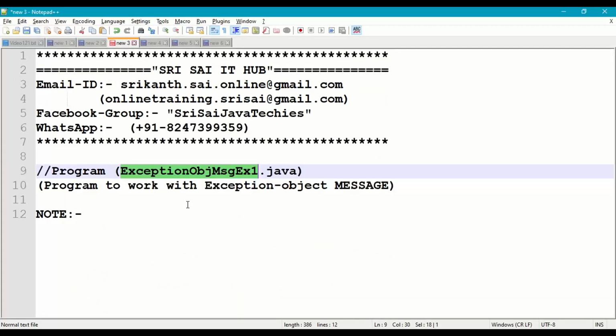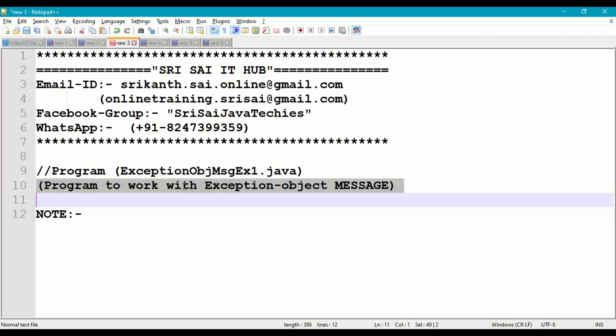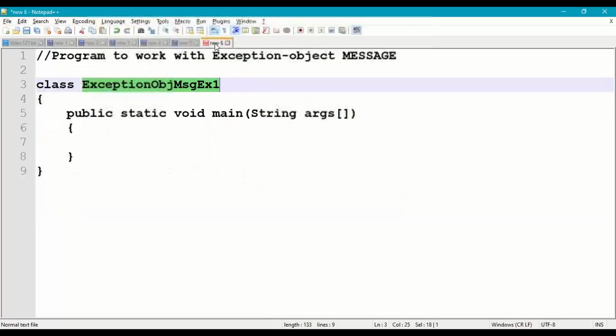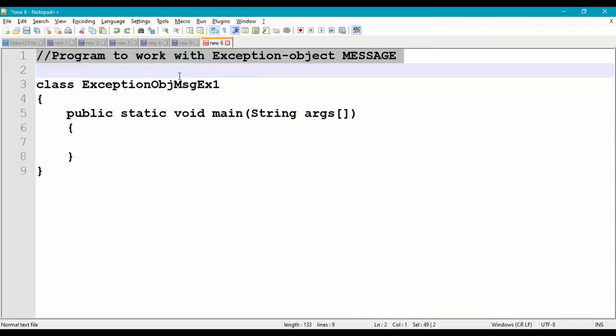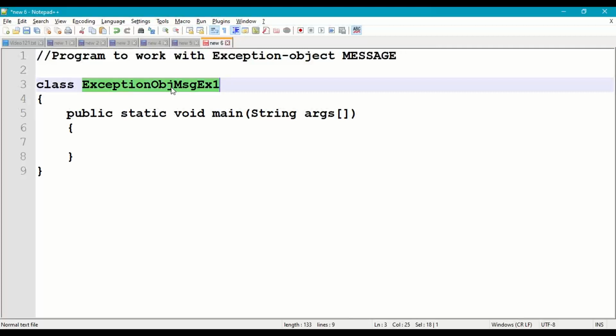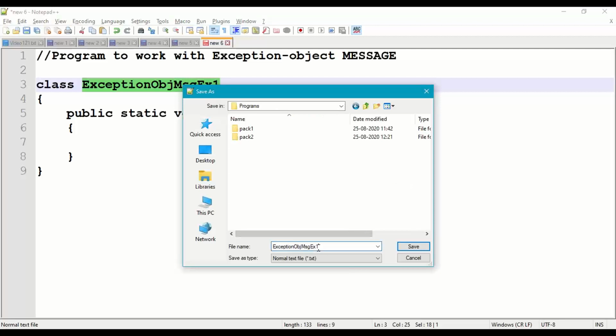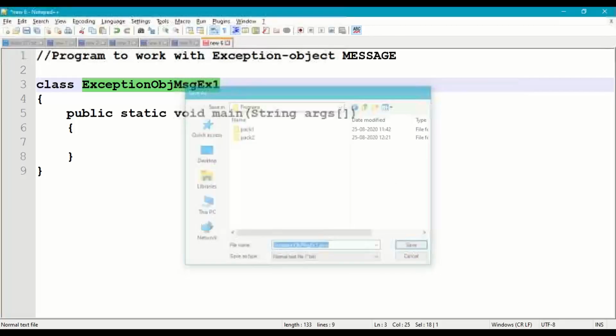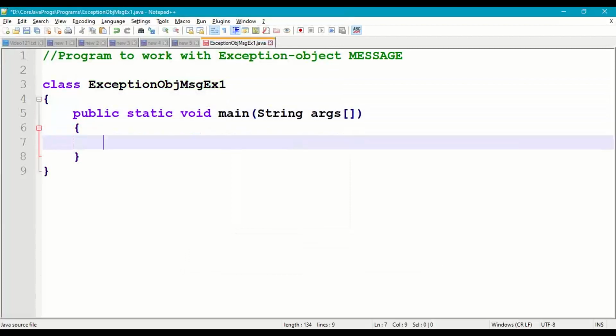So let us try to demonstrate this with a small program. Exception object message example 1, program to work with exception object message. First we'll write the comments: class exception object message example 1, program execution starts with main method. Save this in our working directory as ExceptionObjectMessageExample1.java.